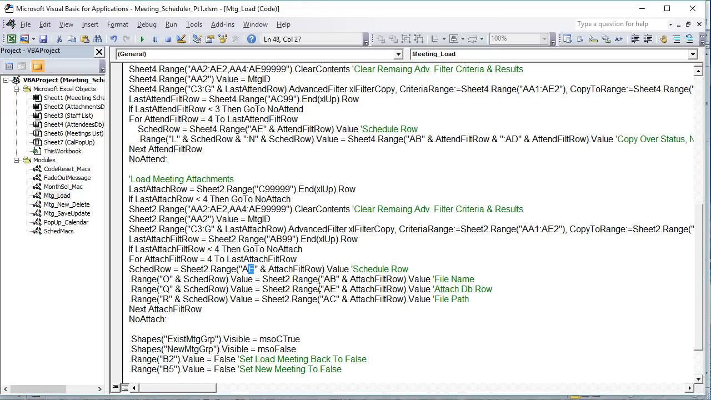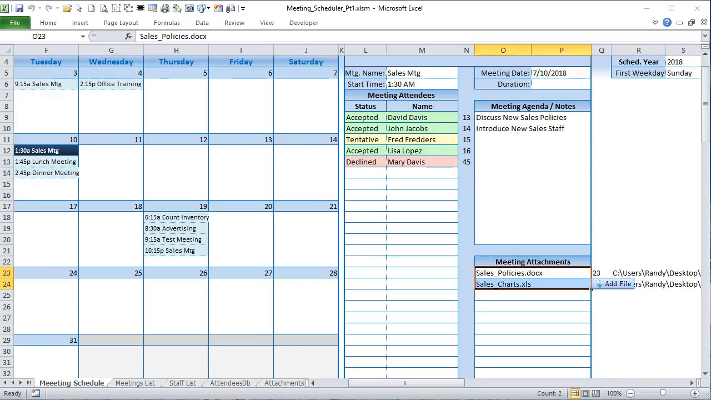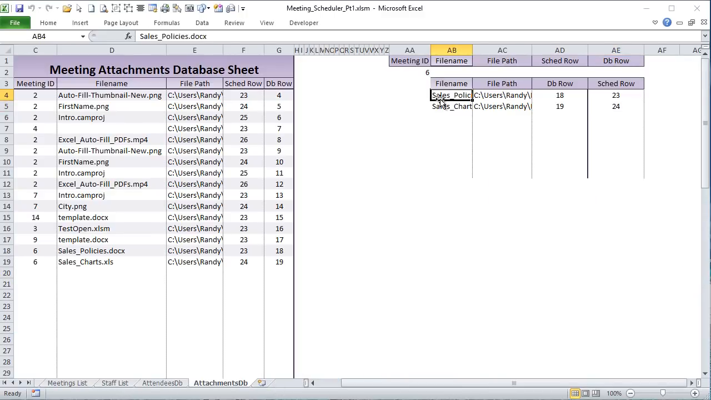So the value in column O on the scheduling row equals AB. That's the file name. Next up, we have the database row that goes in column Q in the schedule, and we're pulling it from column AE. Next up, we want the file path that goes in R, and we pull it from AC. Again, let's go over that once more. In the meeting schedule, we have column O, that is our file name. In column Q is our database column. In column R is our long file name. Pulling that right here. File name from AB, path from AC, database row from AD.